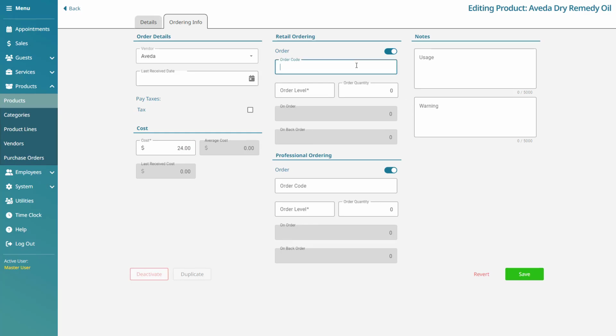The order code is an optional identifier your vendor may give you for the item. The order level field will specify the amount of product you must reach, or fall below, for Encore to initiate a reorder automatically. The order quantity field is the amount of product that Encore will order once the on-hand amount is at, or below, the order level. For example, if I set the order level to 1 and the order quantity to 4, that would mean, once I get to 1 or less on hand, order me 4 more. Click Save when done.